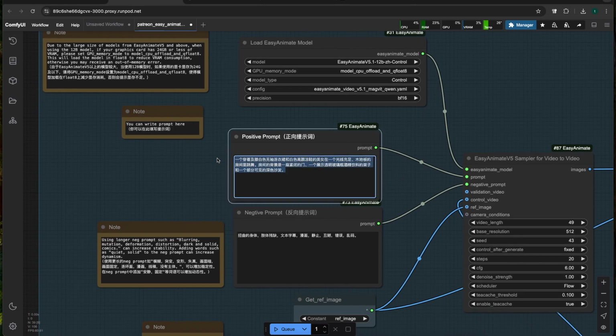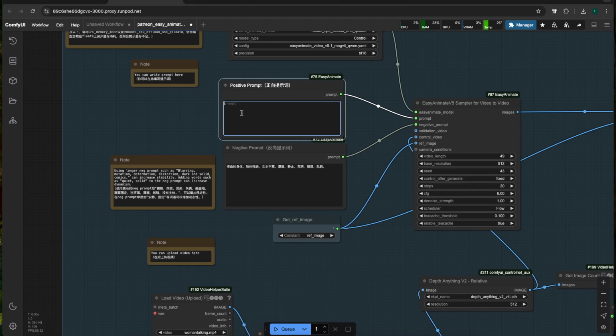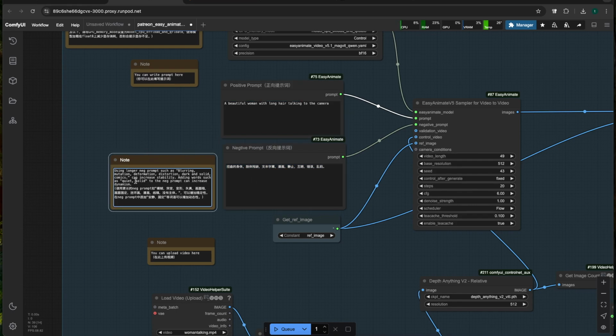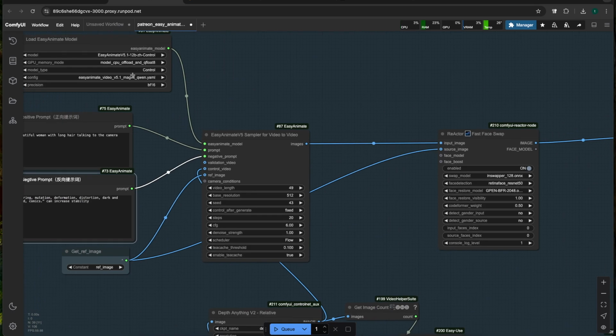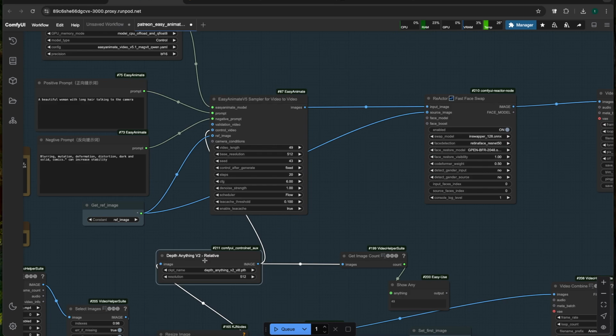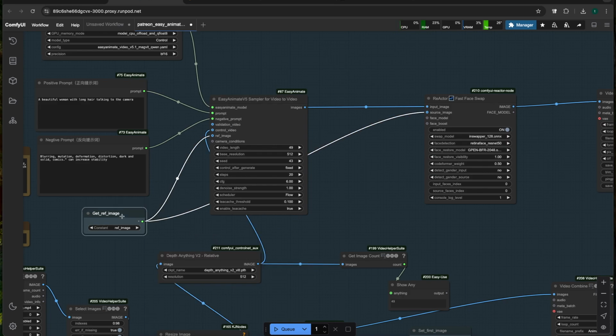All right, and these are just like the default prompts. Let's go for a beautiful woman with long hair talking to the camera. All right, and then it actually gives us a sample negative prompt here, so I'm just going to use their sample. Then we pass the model and the positive and negative prompts in, as well as our depth anything control video and our reference image that we generated with Flux, which is based on a depth map of the first frame of the control video.